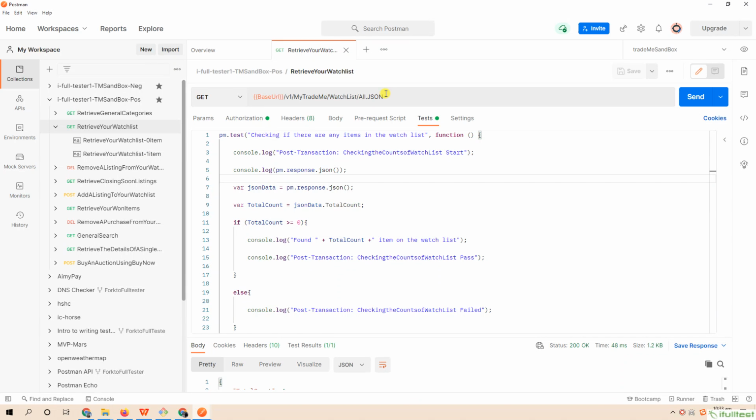Continue to enhance the script, such as parameterization and assertion. See, we have replaced the request domain with the base URL. For example, set the assertion by checking the number of the total count. If the total count is more than or equal to 0, the transaction passed. Otherwise, it failed.